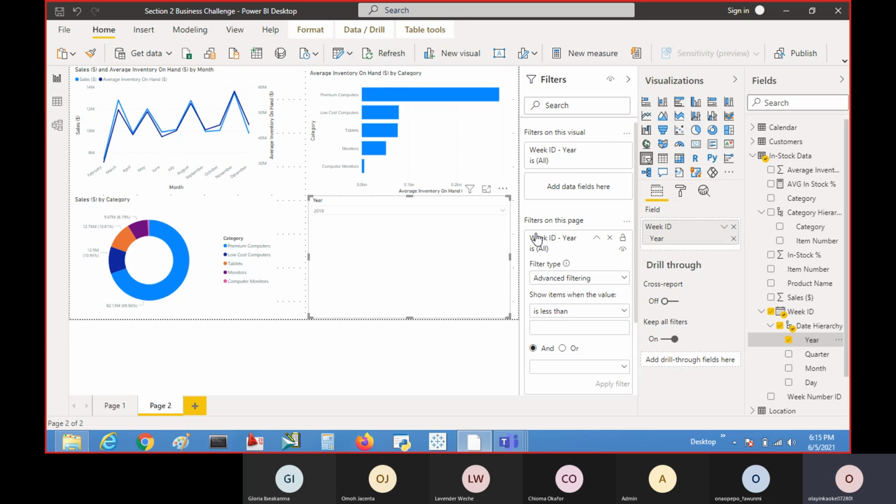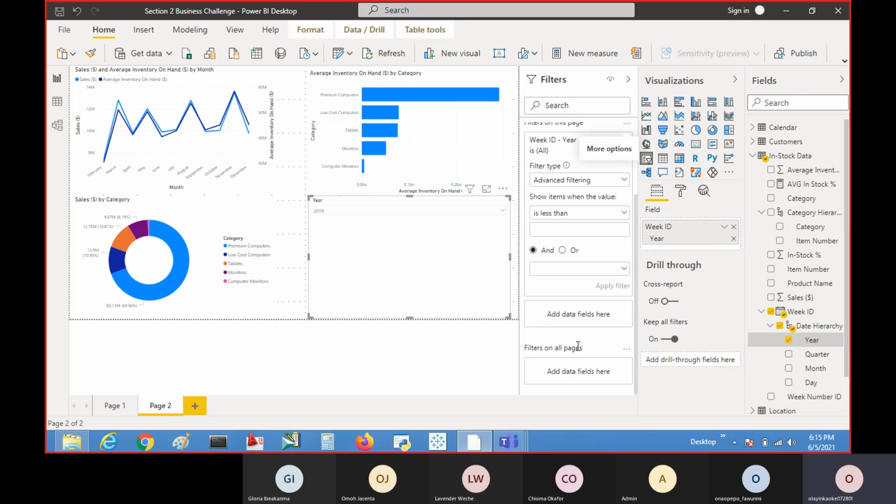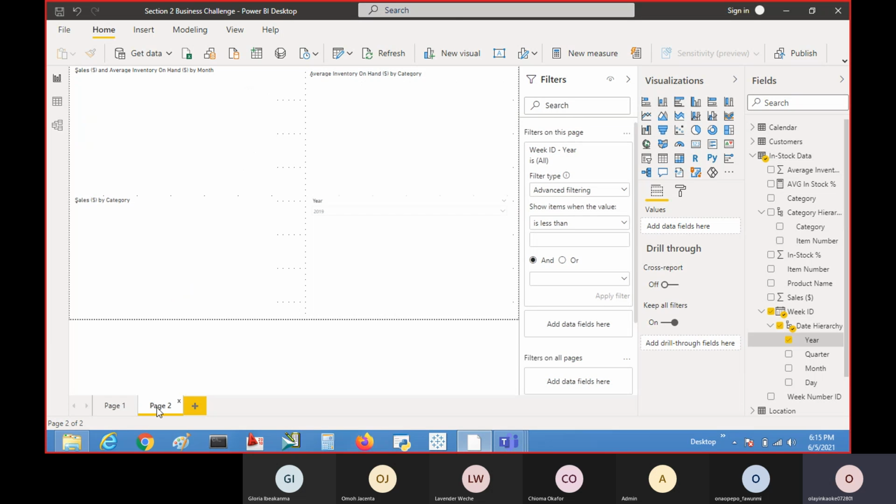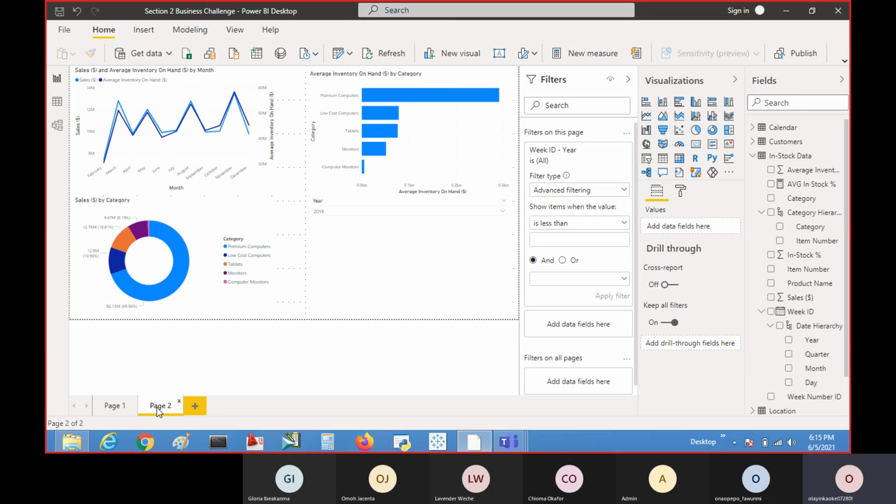I can have filters on the whole page, and I can also have a filter that speaks to, like if I scroll down, the third one is filters on all pages. So I can say, oh, I want this filter to communicate with all the pages, like I have page 1 and page 2. If I want something that filters all of my visuals on all of the pages, I can use a filter. Or if I want it to just be only the visuals on this page, I can also use a filter.